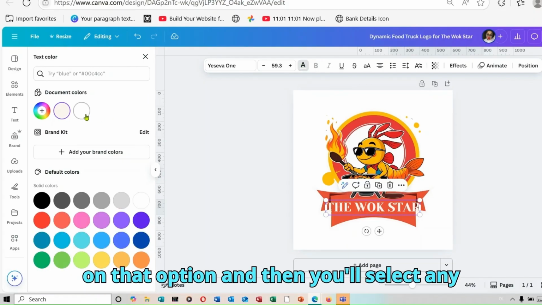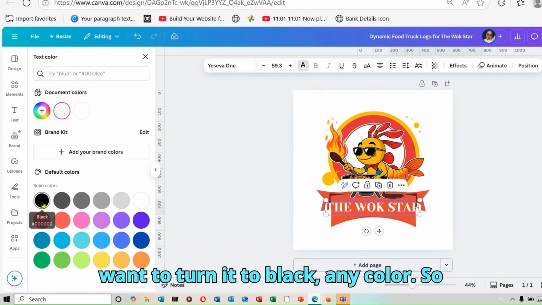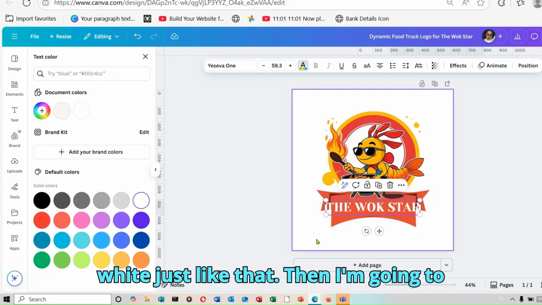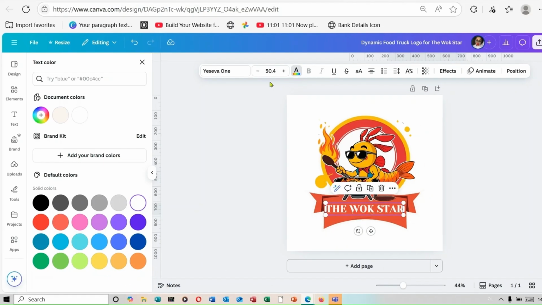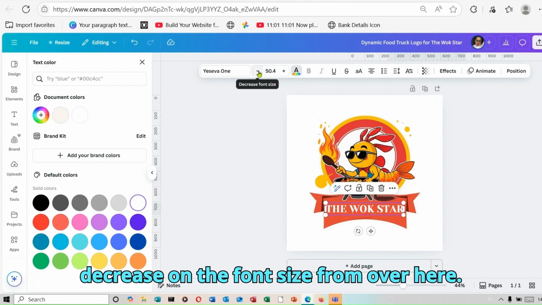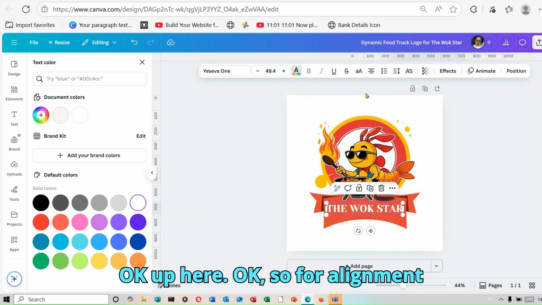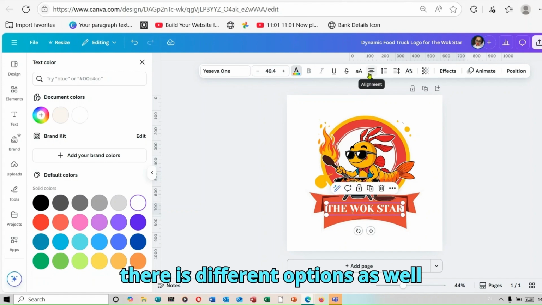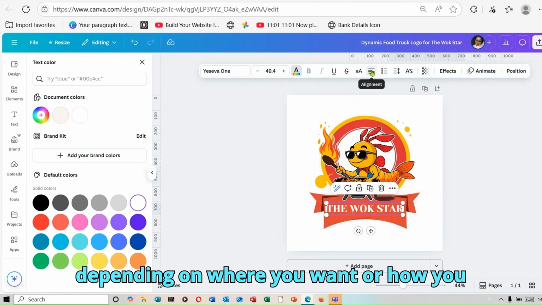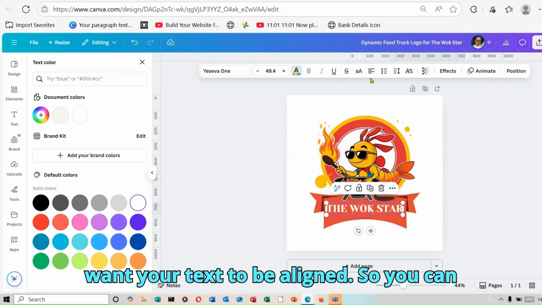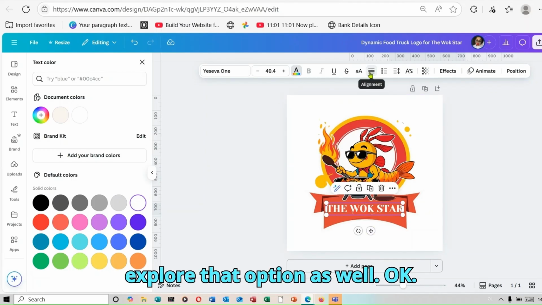So you're just going to click on that option, and then you'll select any color that you want to use. If you want to turn it to black, any color. In this case, I'm going to keep it at white, just like that. Then I'm going to make it a bit smaller. You can also simply increase or decrease the font size from up here. For alignment, there are different options as well, depending on how you want your text to be aligned. So you can explore that option as well.